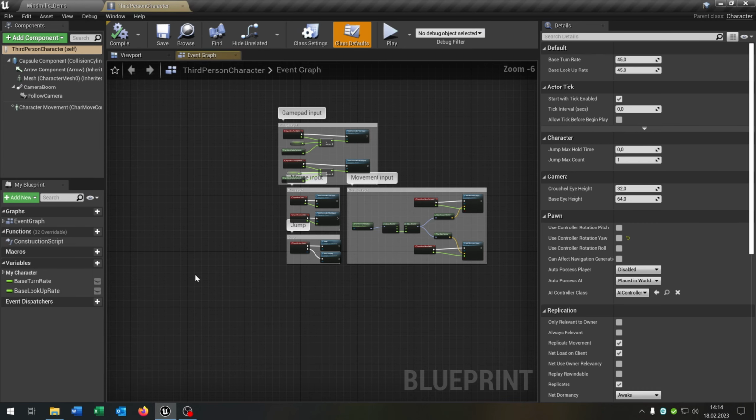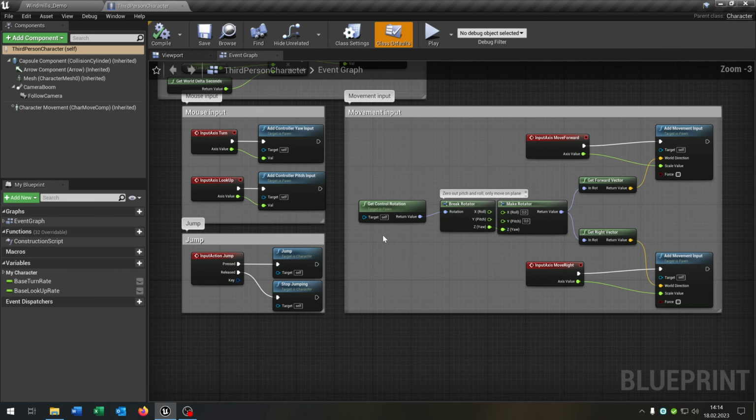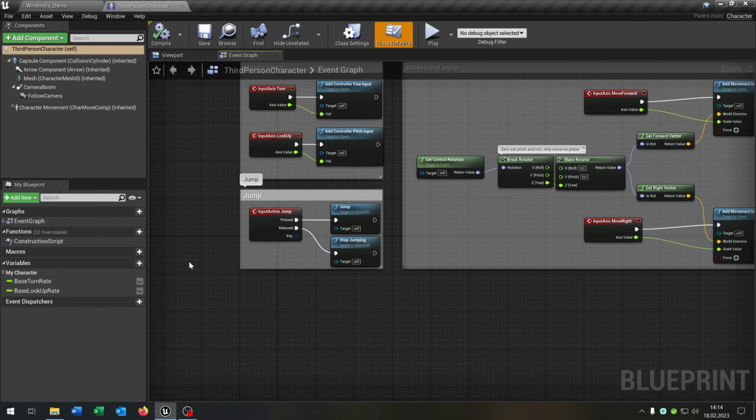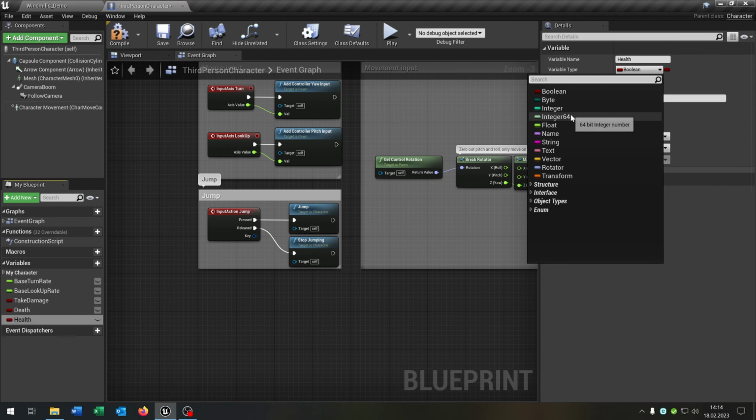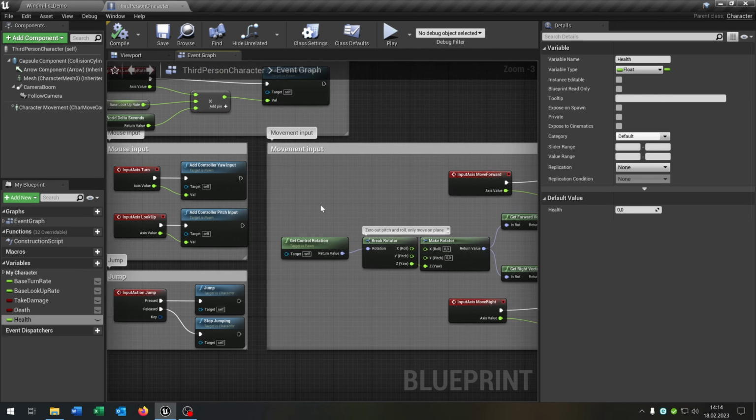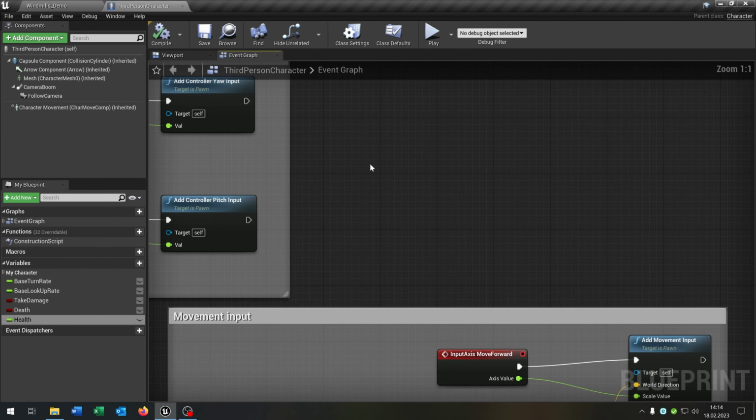All right, let's open up our third person character. This one here, so nothing has changed, just the normal third person character here. So we need a few more variables for this. The first one will be take damage. The second one is death, both are booleans, and the last one is the health as a float. Compile and save this.